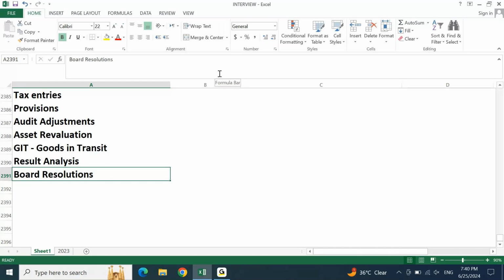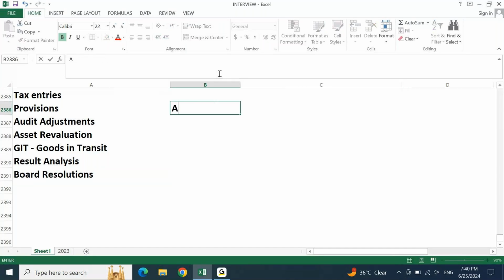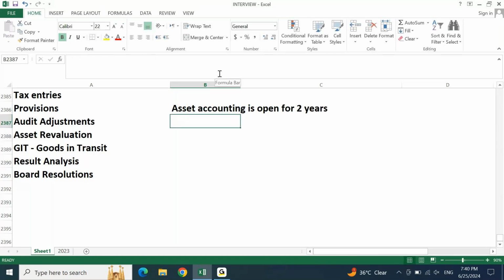2 years. Asset accounting is open for how many years? 2 years. What is this 2-year logic? Is this CY plus PY, or CY plus NY? I mean, is current year and previous year open, or current year and next year open?